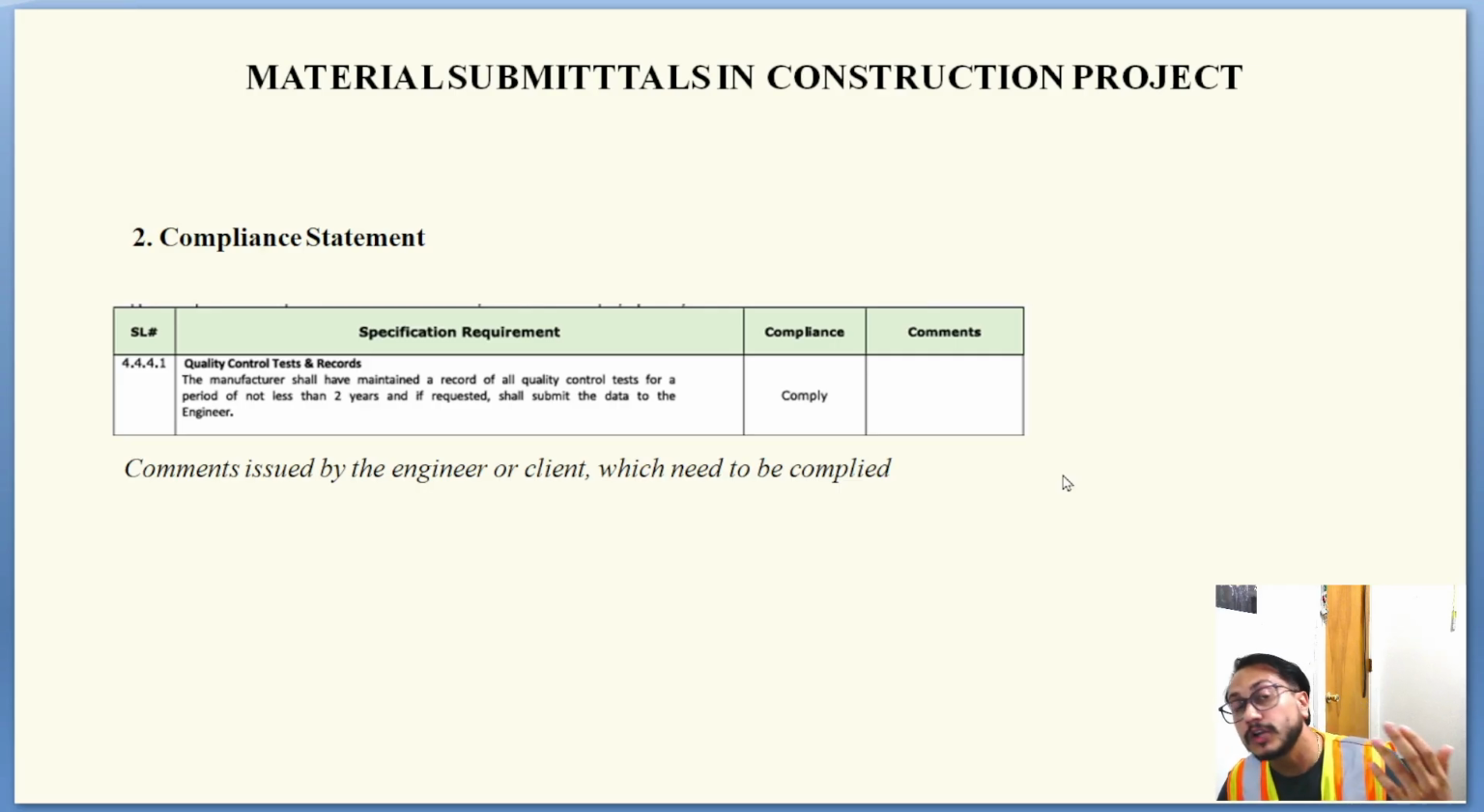Some of the comments cannot be complied with. In that case, you need to clearly state why you cannot comply, and in most cases you need to comply. You need to discuss with the supplier and comply with those comments. As you see, there was a comment on quality control, so you need to comply with this one and mention complied. This is done while you resubmit your submittals.